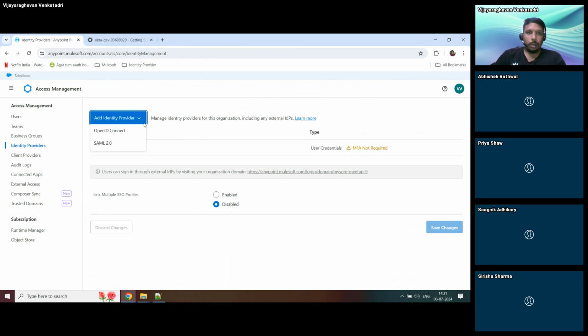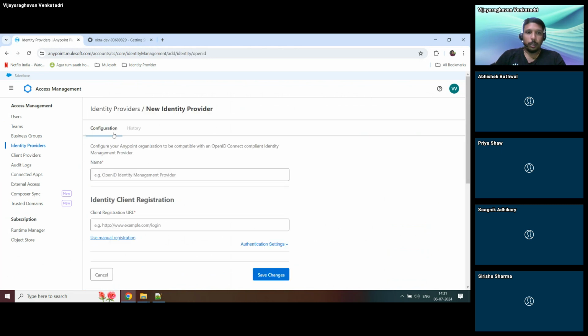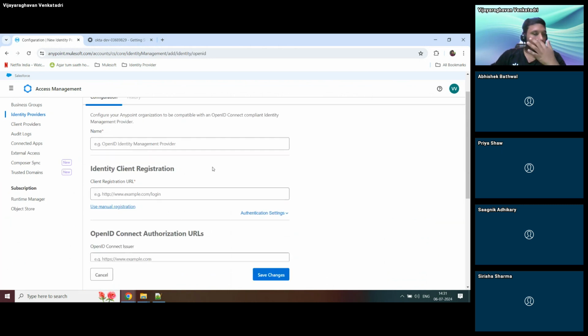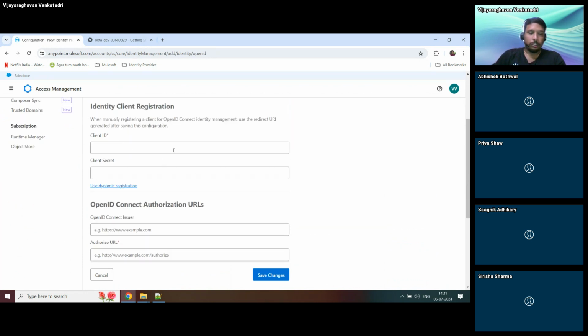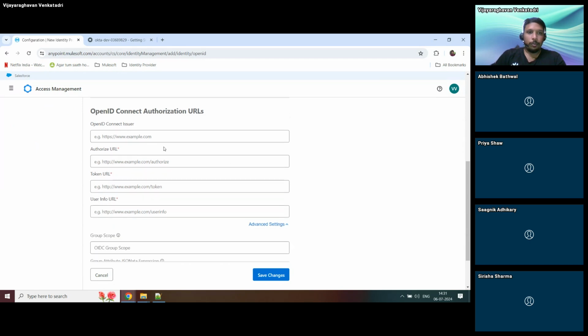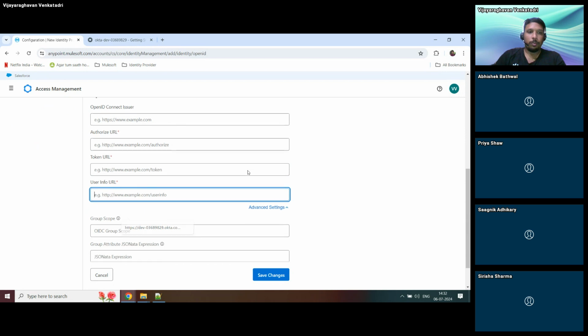So you add this. Currently we are going to talk about OpenID Connect, so I'm going to click it. Here you can see the list of items. I have to give the name, and then there is the registration process. In this session we are going to use manual registration with the IDP, and then we have to configure the issuer URL, the authorization URL, token URL, and user info URL. If you see the names of these URLs, you would be correlating them from the diagram you have seen in the slide: the authentication endpoint, token endpoint, user endpoint. These are the IDP information.